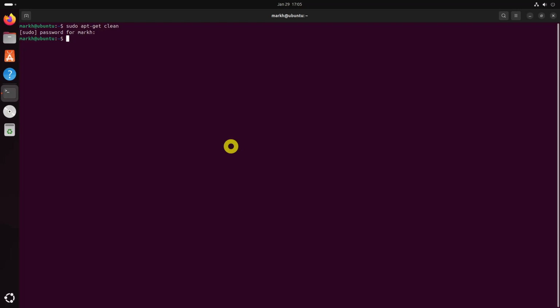Another apt option is to run this command. This only removes the packages that cannot be downloaded from repositories. In other words, if you downloaded a .deb package and installed it, any file associated with that package will remain.